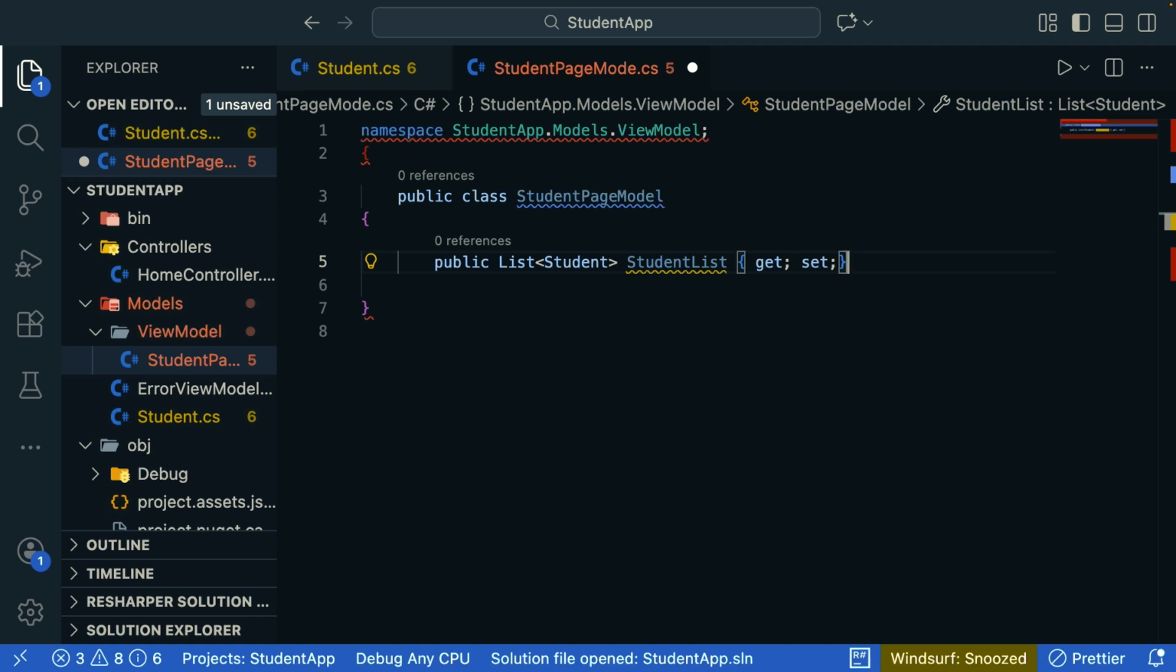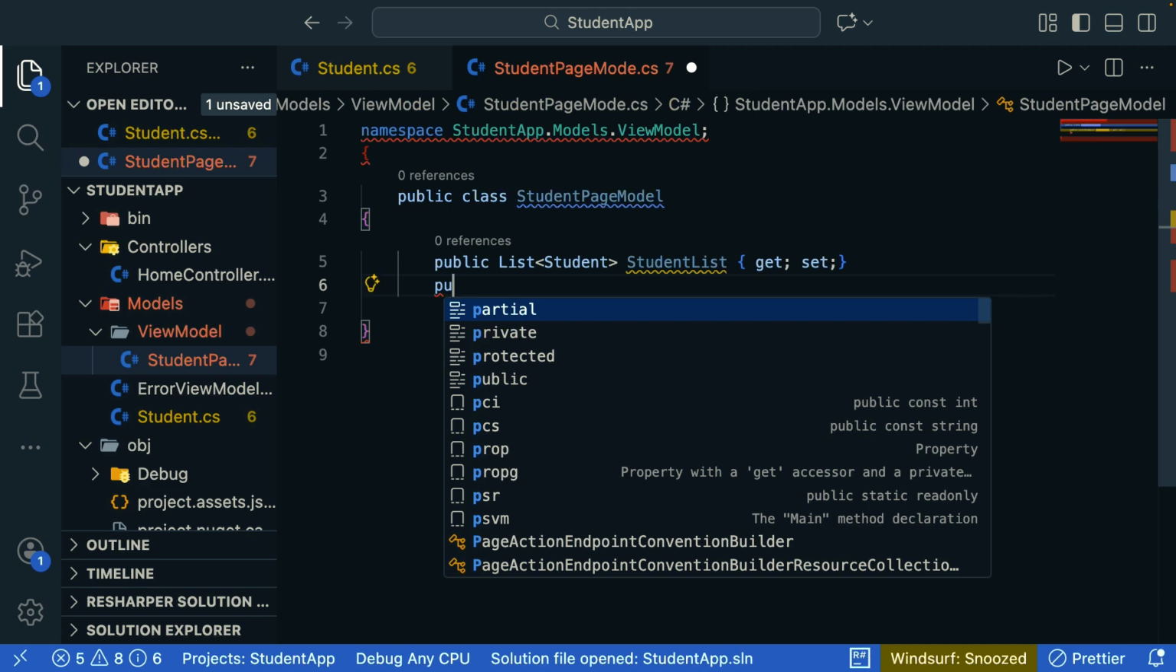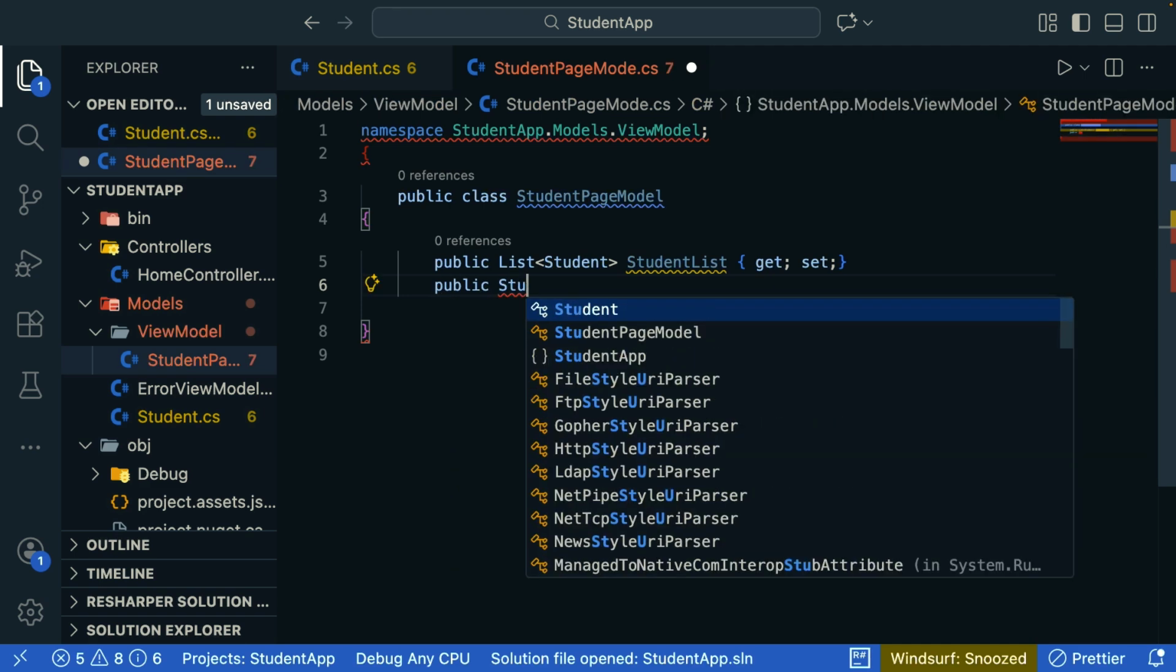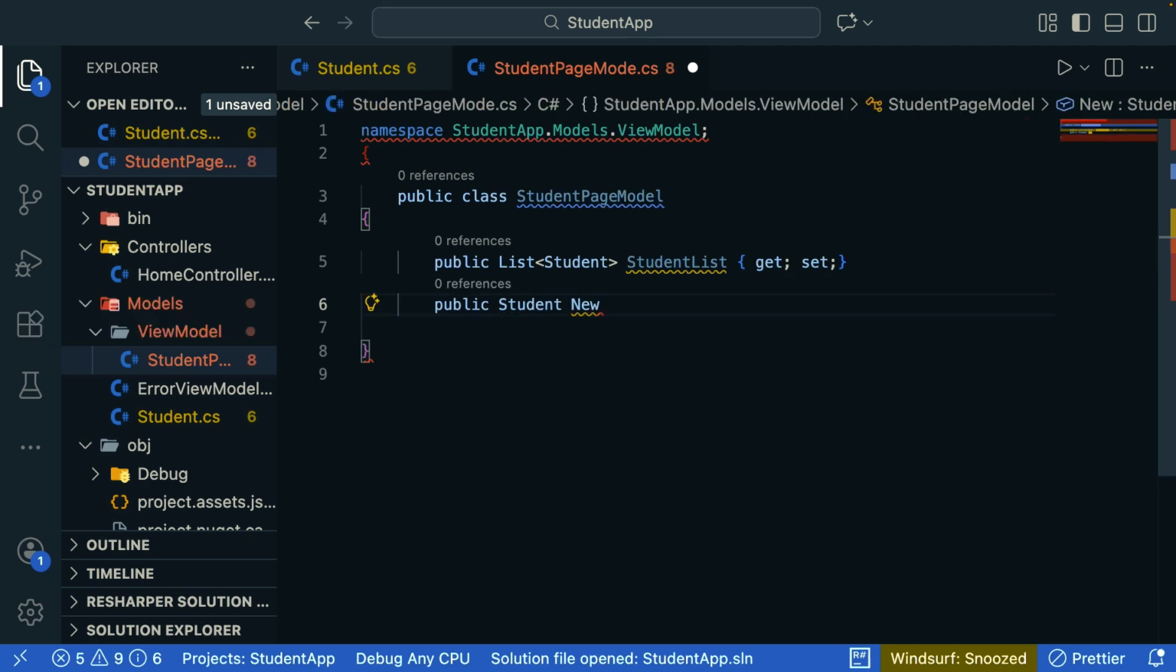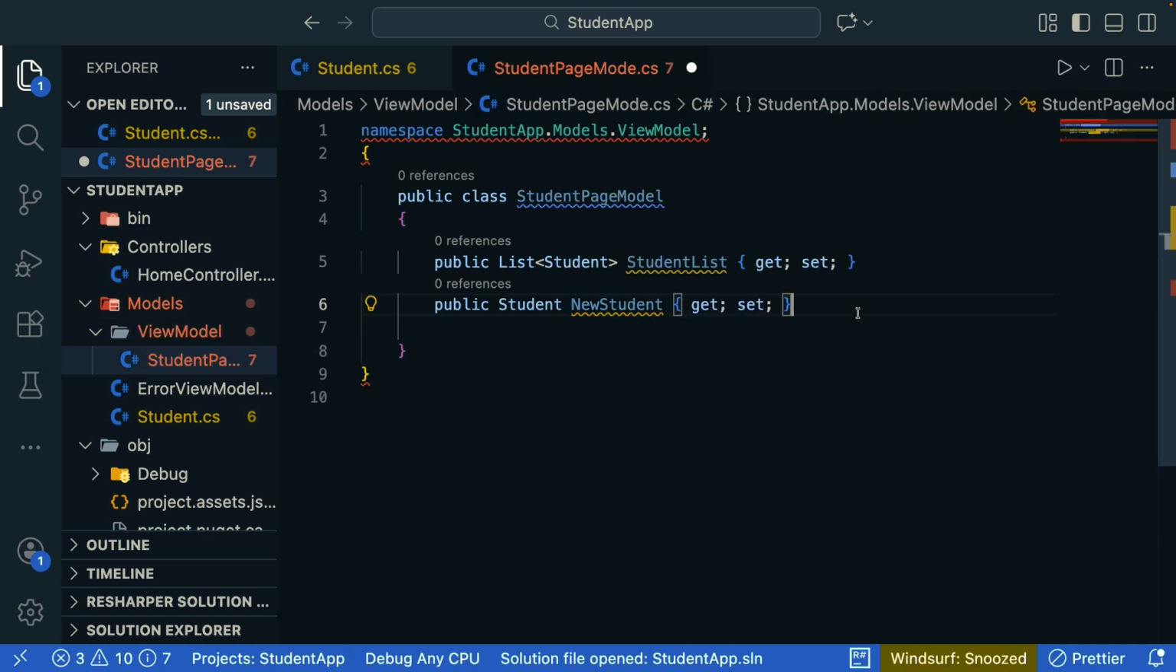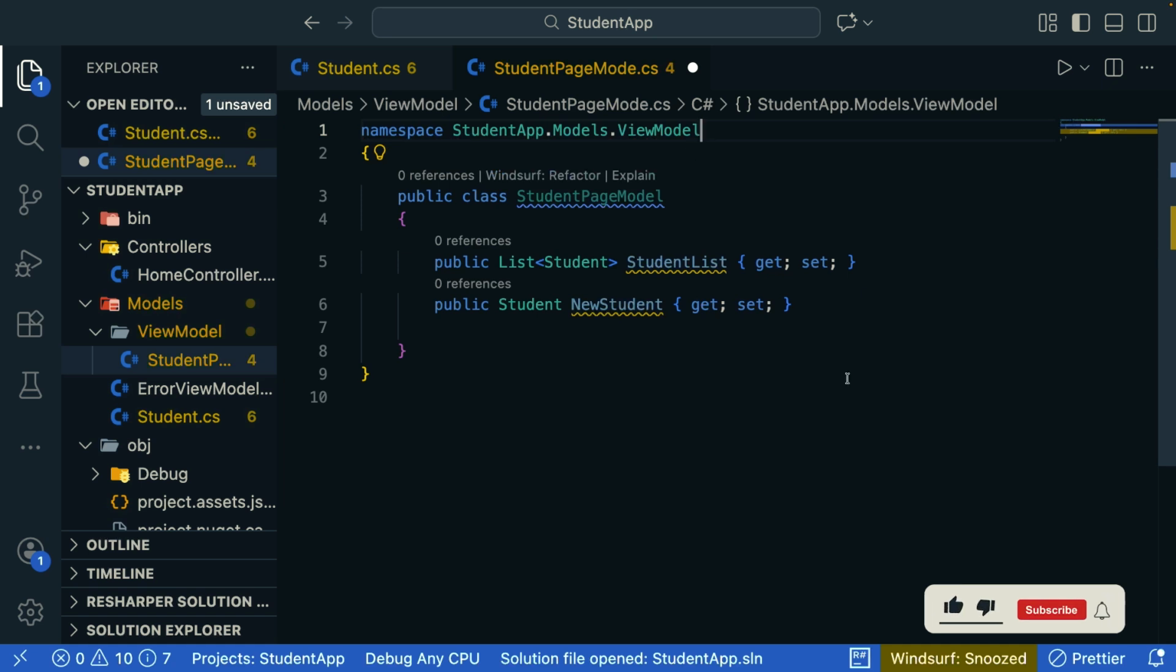Then I'm going to create NewStudent. So NewStudent will hold the form data. When the users type their info and hit submit, it goes straight into NewStudent. Public Student, I'm going to call it NewStudent. Again, get and set. There's an error. I made a mistake. Let's remove that semicolon. Yeah, now everything is fine.